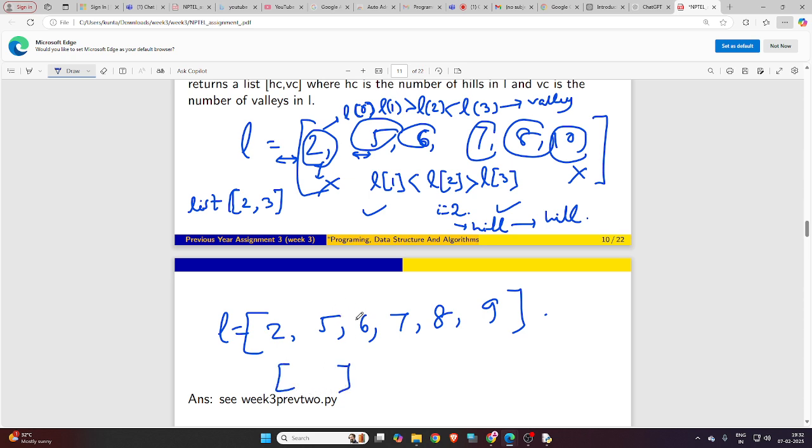There is no hill, no valley. First of all, let me check whether 5 is a valley or a hill. 5 is greater than 2, very good, but 5 is not greater than 6. That means it is not a hill. Obviously, let me check the valley. 5 is less than 2? No, it is not correct. So it is also not a valley, not a hill. Nothing.